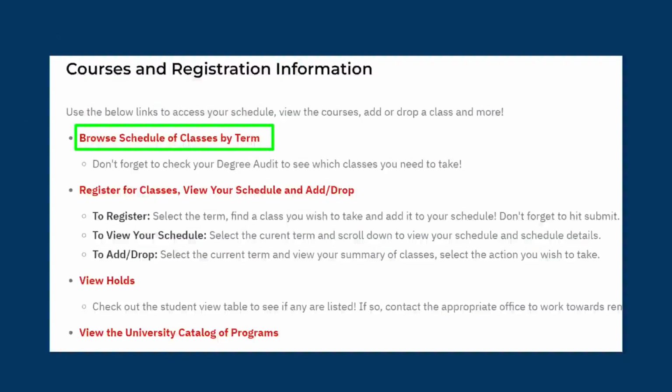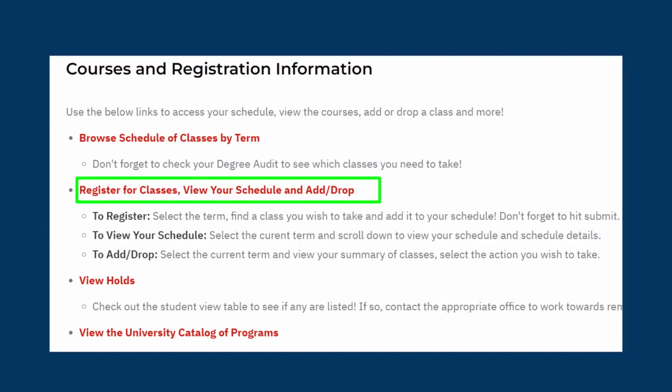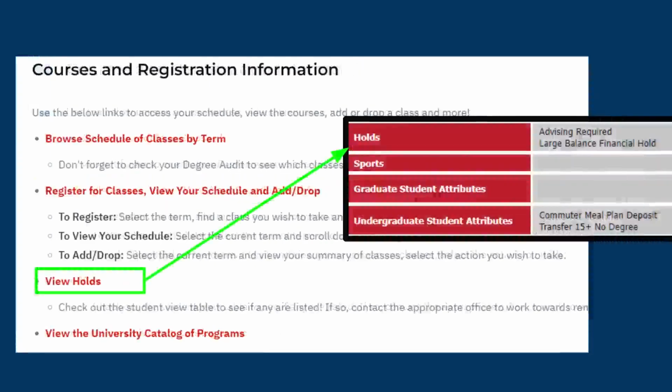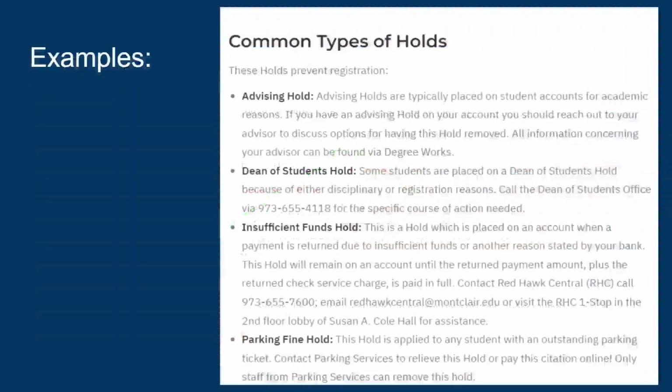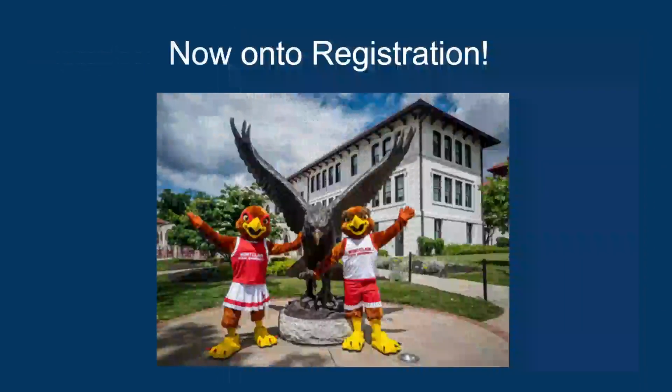On this page you'll have several options. Browse Schedule by Term, which will let you view classes for planning purposes. Register for classes, view your schedule and add/drop. This page will let you register and update your schedule. And View Holds. This will bring you to Degree Audit, where you can check for any holds that you may have. If you scroll further down on this page, you'll see a list of common holds and information on how to resolve each one.